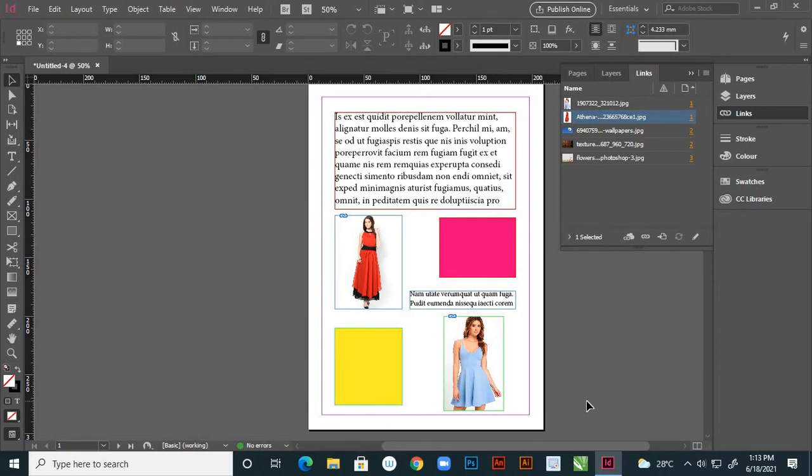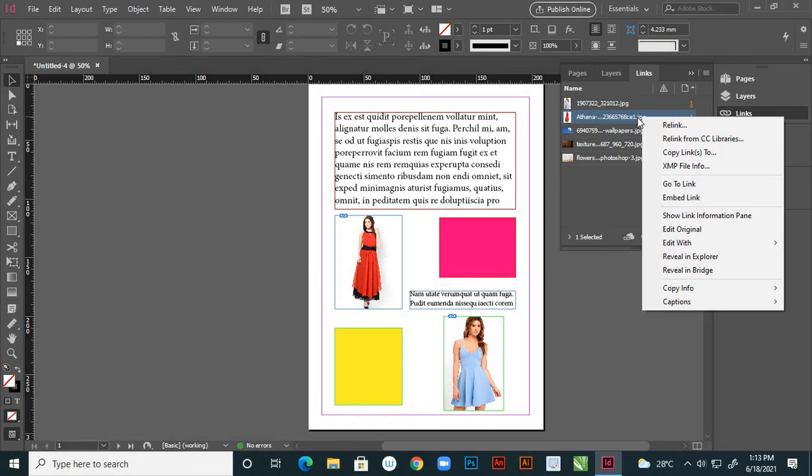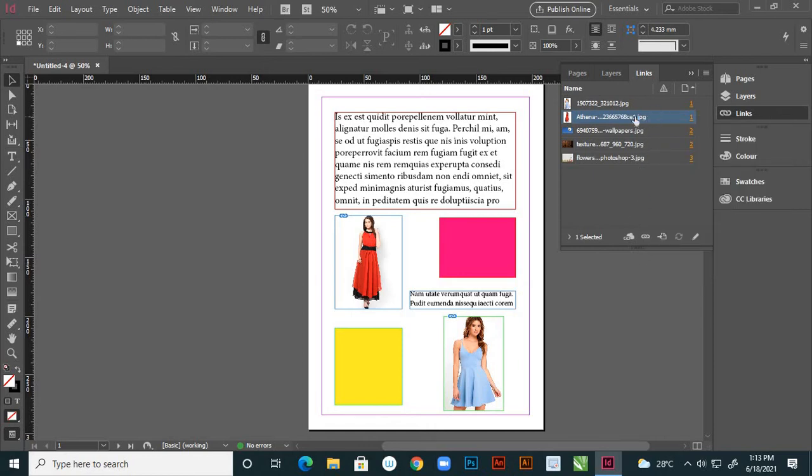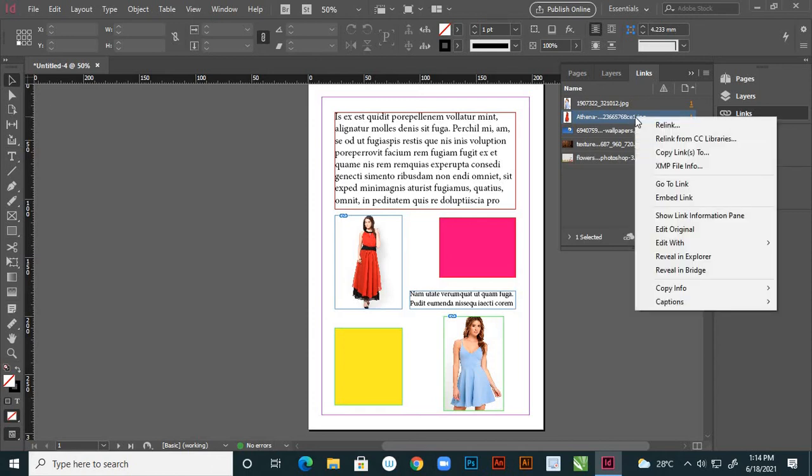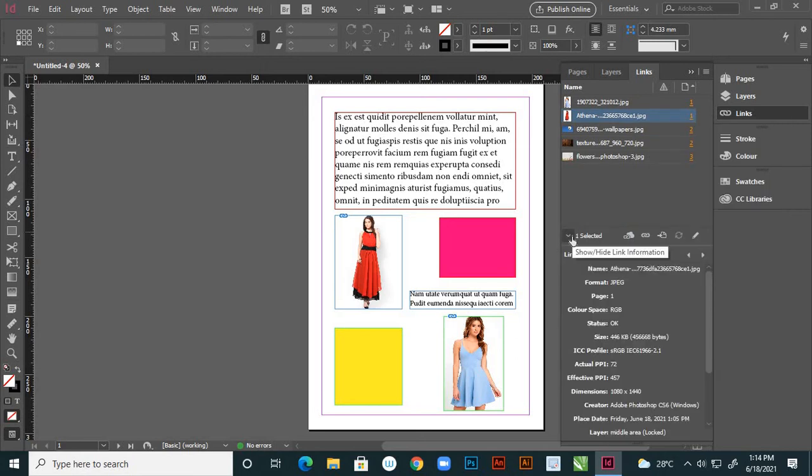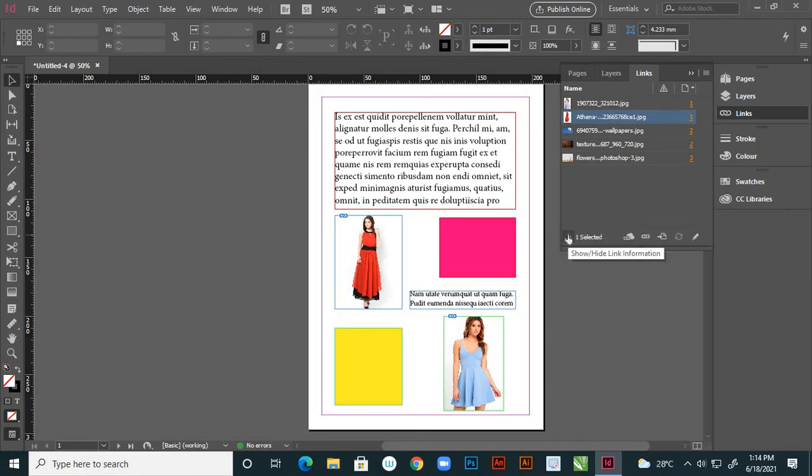Suppose here it is minimized, or otherwise suppose you can show your cursor there, it is showing that minimum information there, or otherwise right click here, and suppose there are options, the relinking options, this and all, right? So here select and see your information about information. And here see, it is showing.